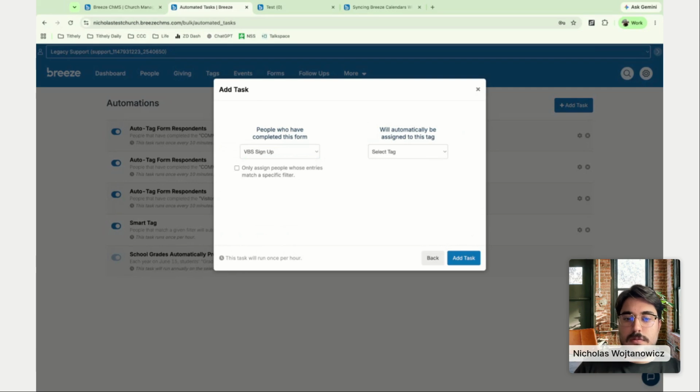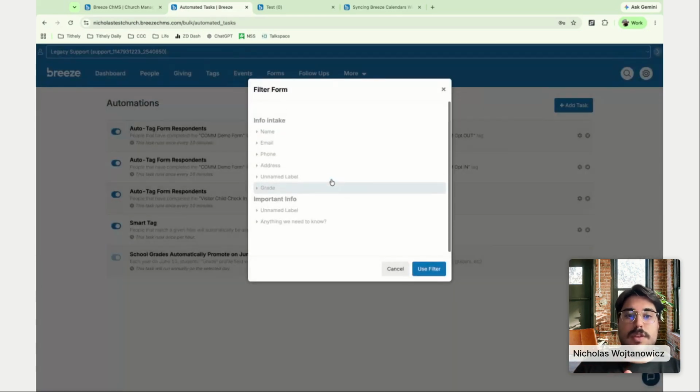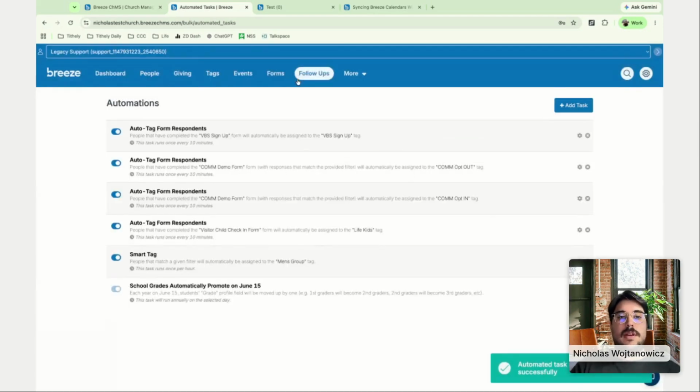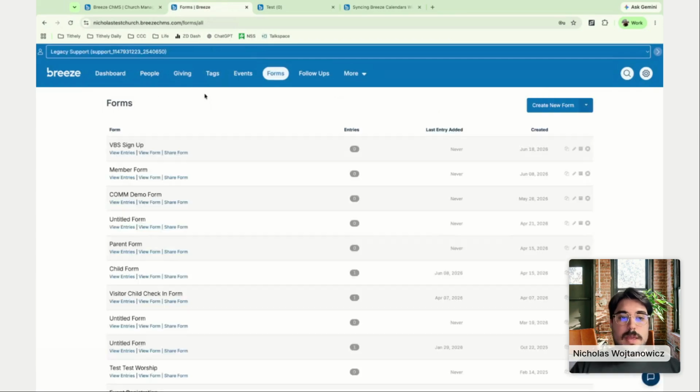Now, what tag do we want? VBS sign up. Now, of course, you can add additional features here, only assign people who fill out this form, but they click a specific filter. You can select, but we won't check that for now. And then you can also have this run in the opposite way. So when this task runs, also remove people from this tag that don't match this. So we're going to go ahead and add that.